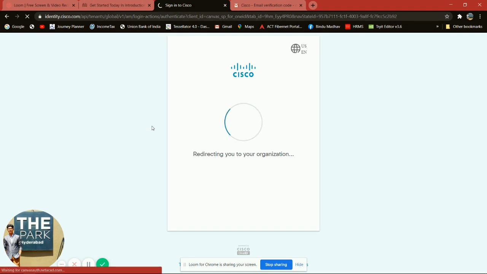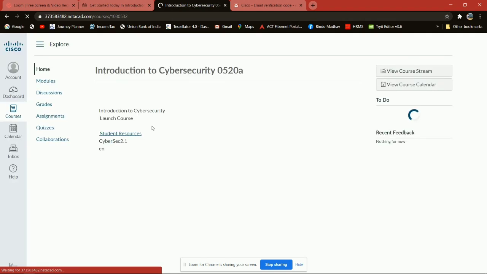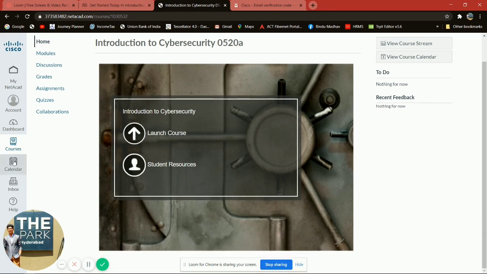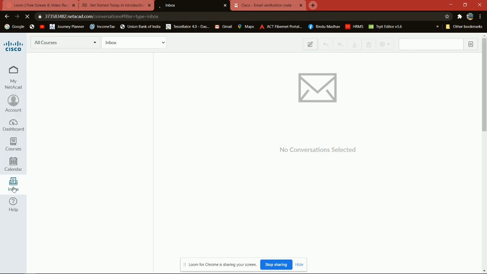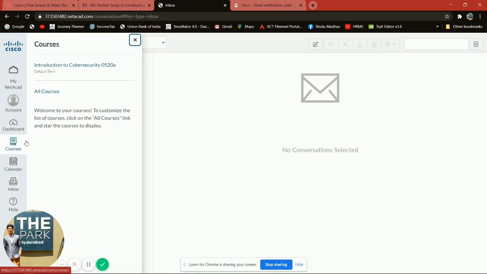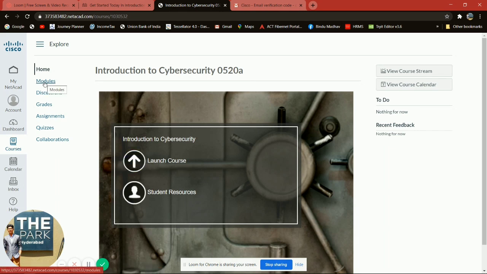It's redirecting to your organization. So now you have to launch the course, or you can see at the left side the options: My NetAcad account, dashboard, courses, calendar and inbox. In the inbox you will get messages from the instructors regarding the course, and I don't have any messages because I have just enrolled in this course. And here also you can see launch course, home, modules, discussions, grades, assignments, quizzes and collaborations.